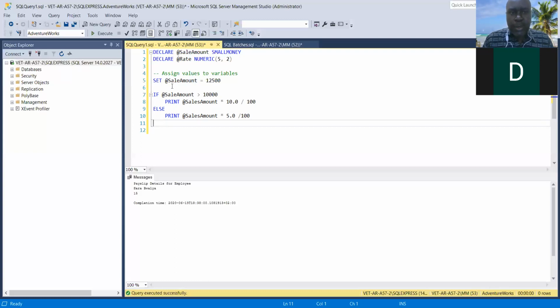So what we are trying to do is check the sales amount. The commission would depend on the amount of sales made by that sales agent. Those who have sold 10,000 or more will be paid at 10% of the sales amount. Those who have made sales lower than 10,000 are going to be paid at 5% of the sales amount.